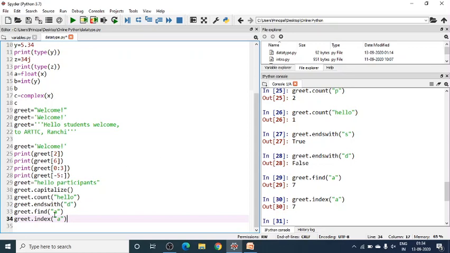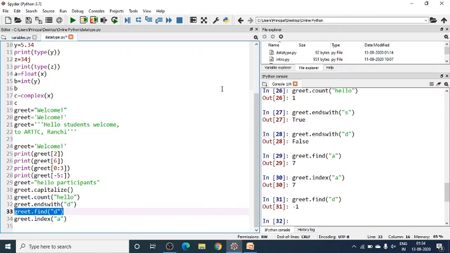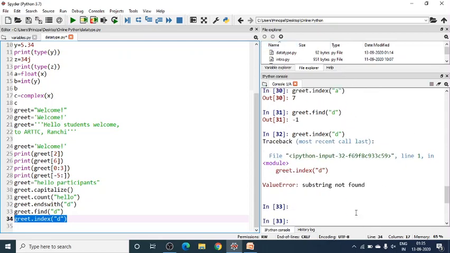So let us try to find here a character d. This d is not available in this hello participants string, so it will return -1. But if I try to find this d using index, it will throw an exception since d is not there. So this is the difference between find and index. Substring not found, it is throwing an exception.